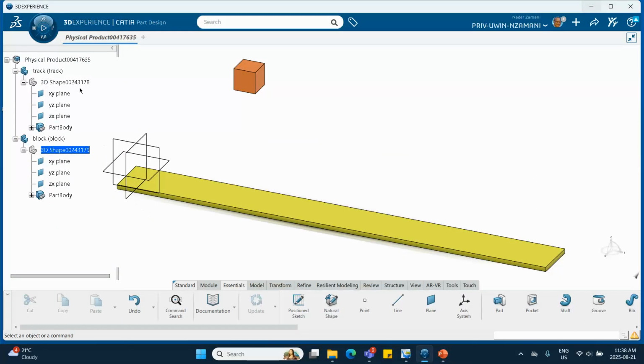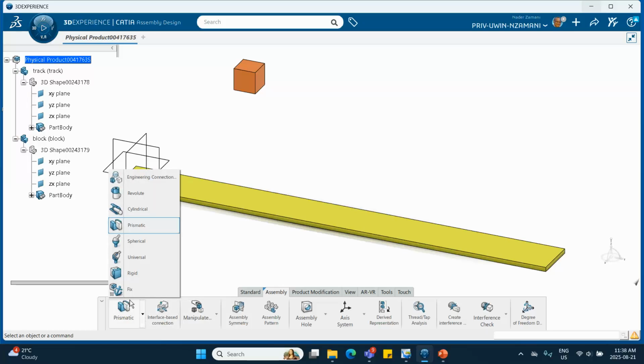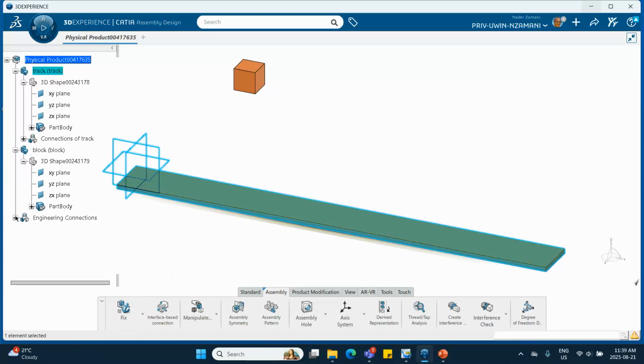Okay, now we're going to create our joint all the way to the top. First thing we're going to do, we have to go to the assembly to create not the joints, but the constraint. Joints are going to be created later on. So fix, you're going to fix the track. There we are, track is fixed, you can see that. And then we're going to do a prismatic joint.